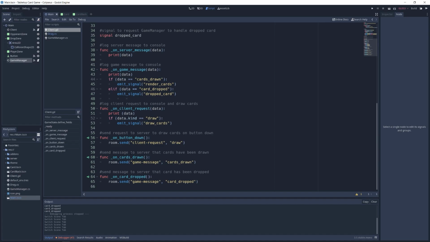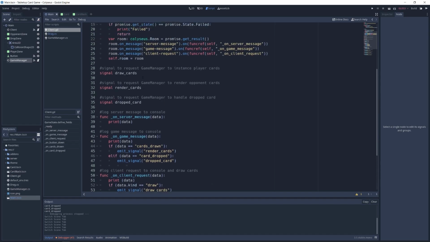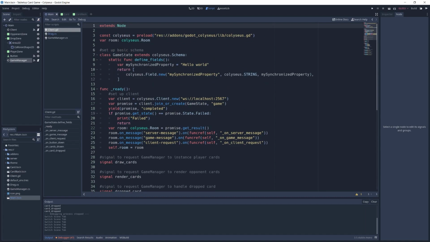Now after that happens and cards have been drawn by the game manager or rendered, we're going to send a game message to the server that cards have been drawn, and then have the other client handle that. When we've dropped a card, we're also going to send that message to the server to let the other client know that such a thing has happened. Cool. So that's it for the client script for now.